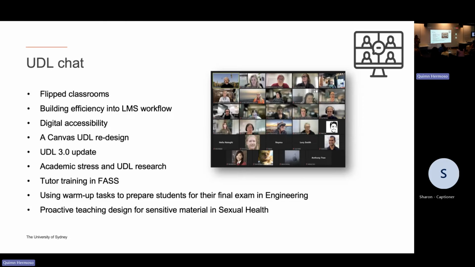And this has really helped us reach a broader audience because we're able to let people know what we're going to talk about. So some of the topics that we discuss: flipped classrooms, building efficiency into LMS workflow, digital accessibility. That was one of our most recent presentations, and the screenshot on the right is from that UDL chat where we had our largest audience of 30 participants.